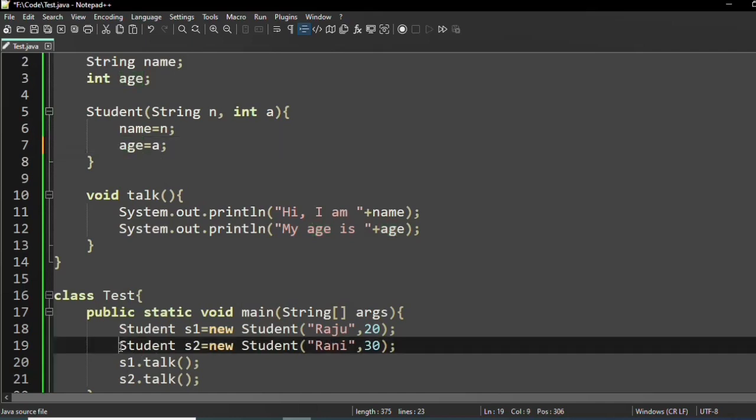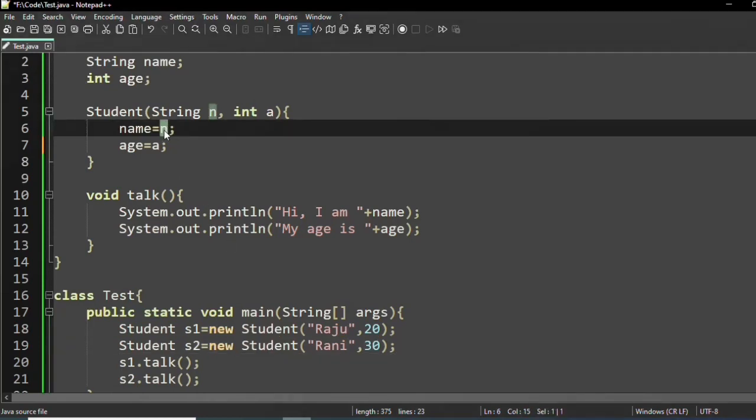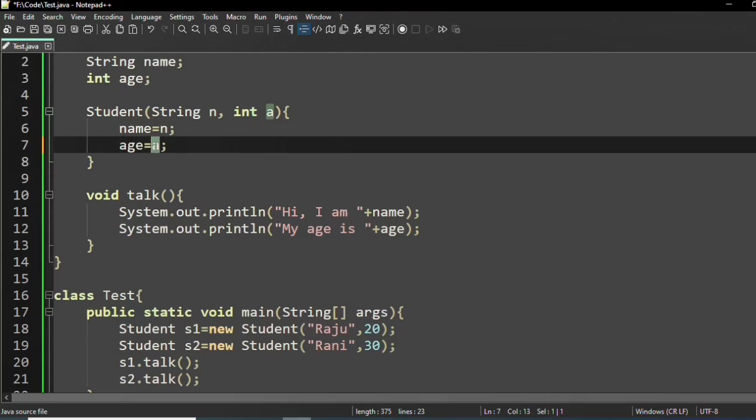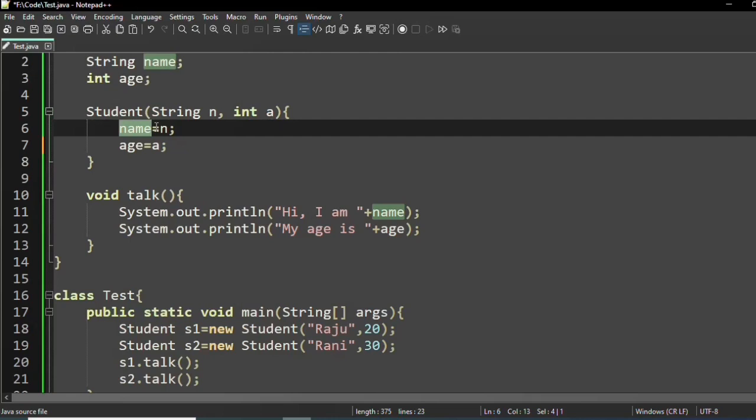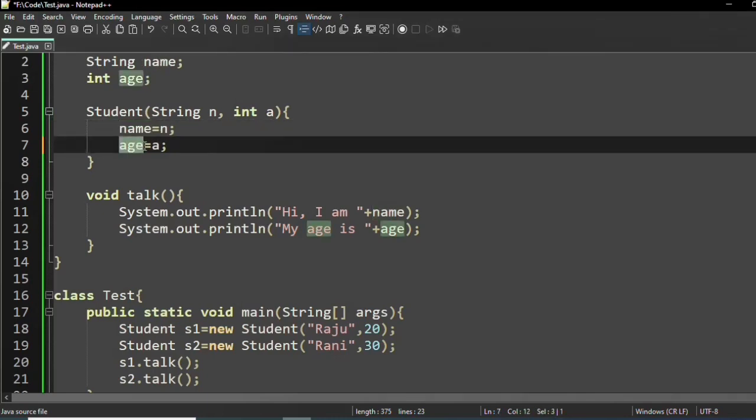Now when this statement gets executed, Student S2 = new Student(Rani, 30), the value of n becomes Rani, a becomes 30, and this name is the name associated with S2, and similarly this age is the age associated with S2. So these instance variables name and age are tied to some objects.